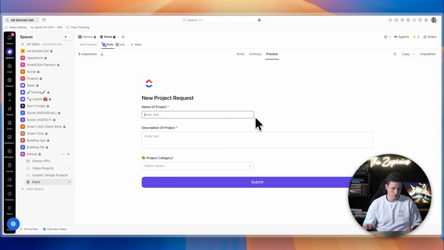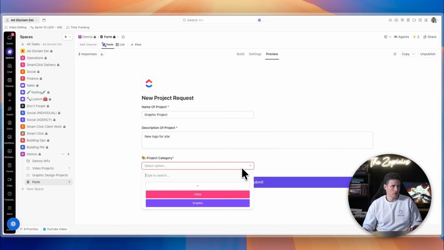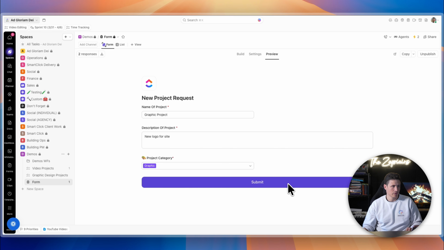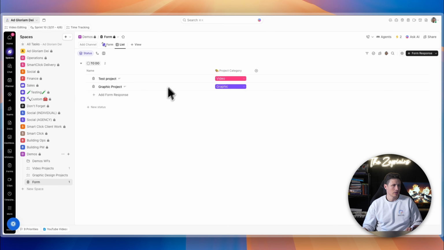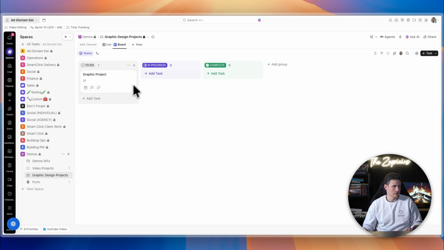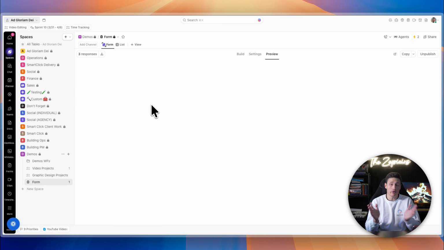So now if we go to fill this form, and we'll say graphic project description, new logo for site, project category, if we set it to graphic, we click submit. Now when that one comes in and it's set to graphic, it will automatically route away. Boom, there it goes, and it will appear in our graphic design board. So very easy to set up.